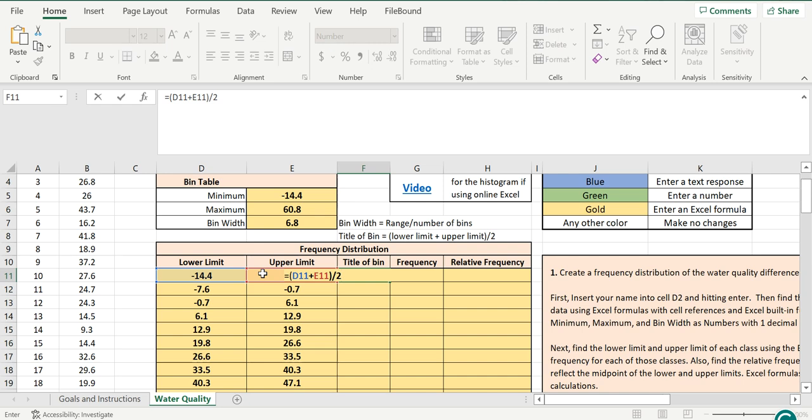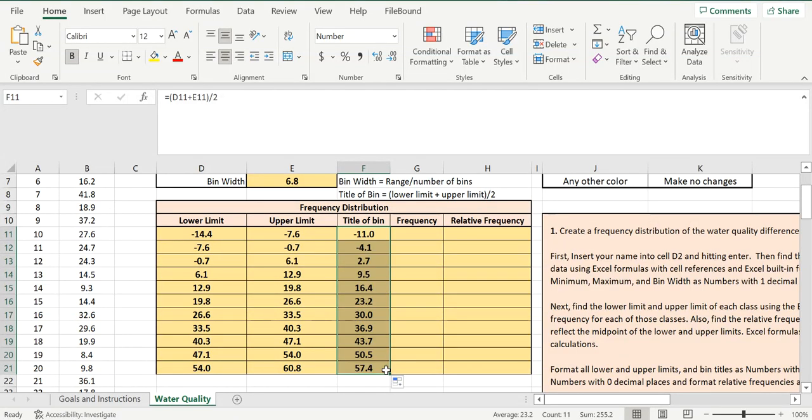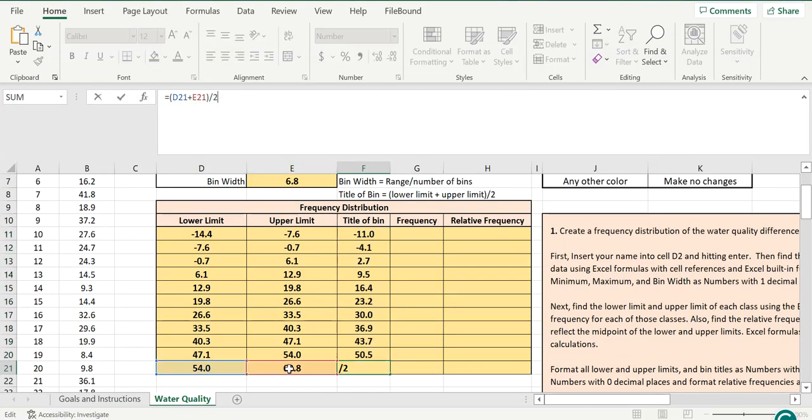Feel free to autofill if you want to go ahead and autofill that one. So you can grab the bottom right corner, you can autofill it down. Each formula should be taking the lower limit plus the upper limit in parentheses divided by 2.